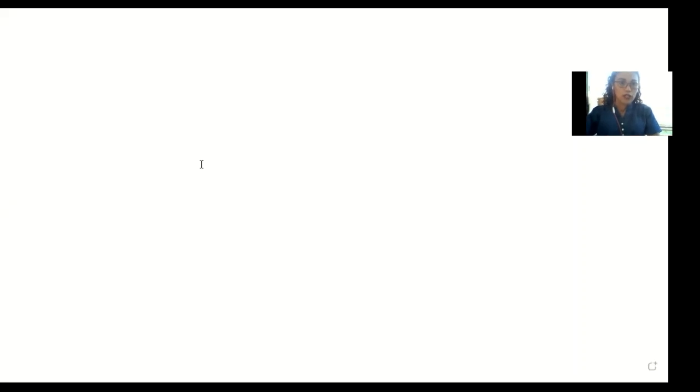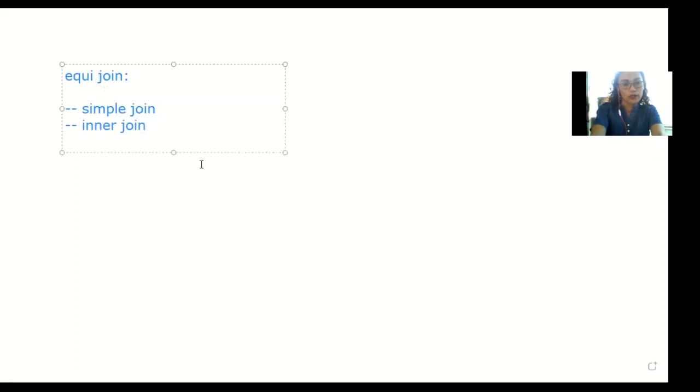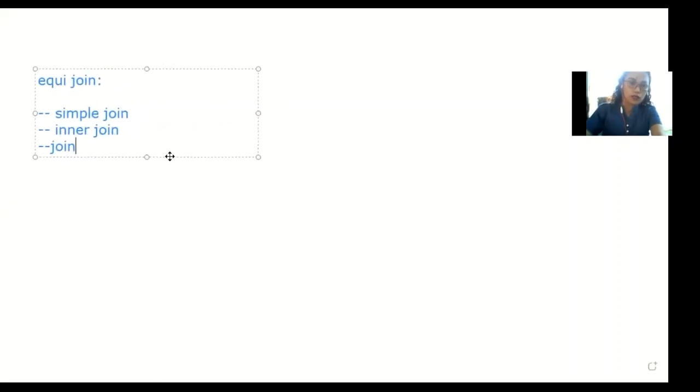So we have first the equijoin. When you say equijoin, it refers to the simplest join operation. We call it the simple join, or we write it as inner join, or just simply join. To illustrate the behavior of this equijoin, based on the definition, the resulting table will only include the common columns among the tables involved.